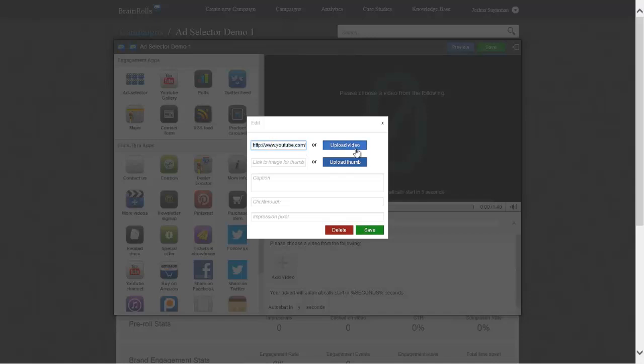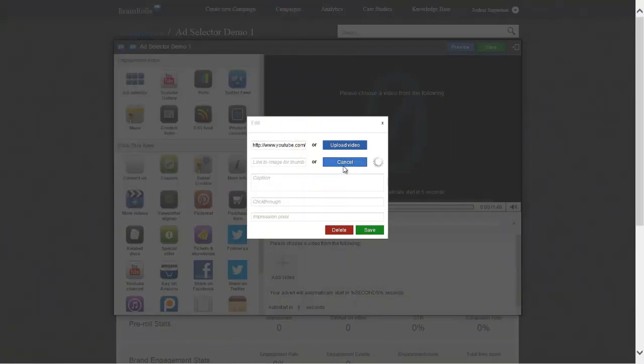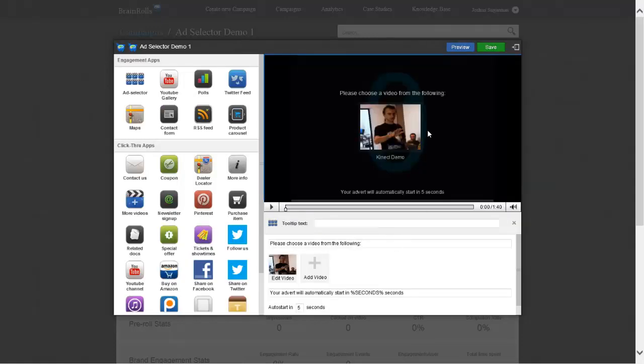Once again we can actually upload the video file itself if we already have it. And here we can input a link for the thumbnail for the video. In this case I've already got one saved, so I'm going to upload my own image. We can add a caption, so this caption will be Kinect demo, and we'll leave the click-through and third-party tracker blank. When we click save, we can then see the advert is presented to us on our screen.